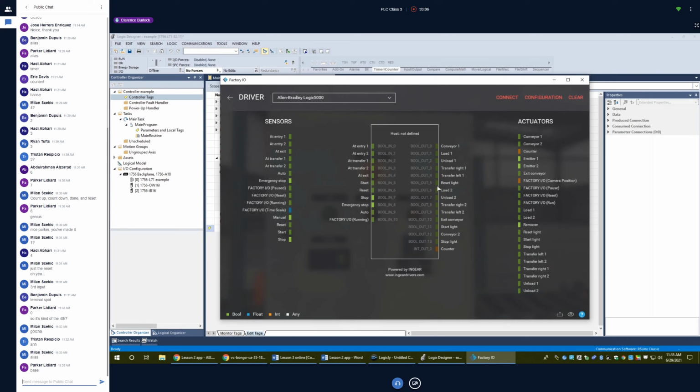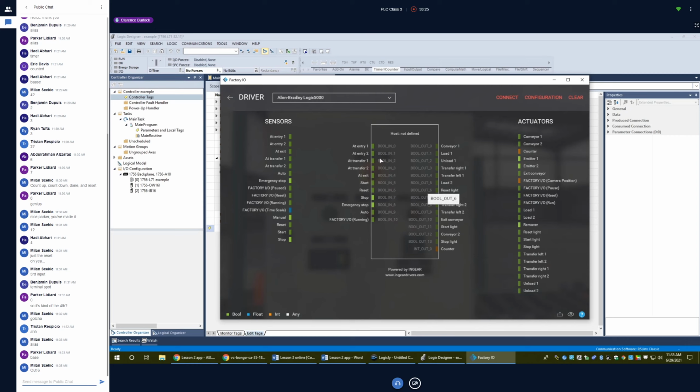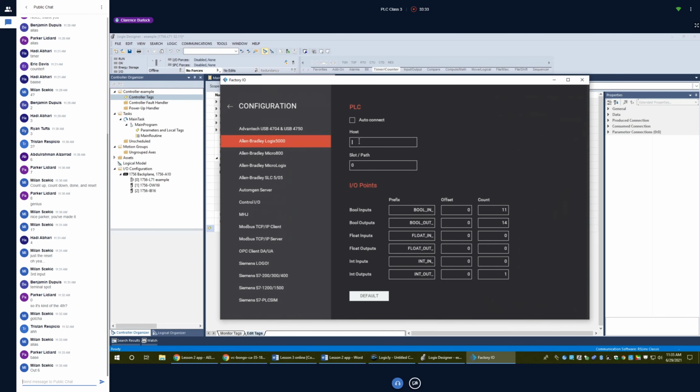So I'm going to drag that and drop it there. So all I did was I switched them around. So now bool out 5. No, that wasn't it, was it? What was it? No, bool out 6, sorry. So my reset light will be bool out 6 right there. So I assign my start button as bool in 5. My reset light is bool out 6. I set my Allen Bradley Logix 5000 PLC. Now I have to go to configuration and put in my host IP address, which is 142.232.195.110. Okay.